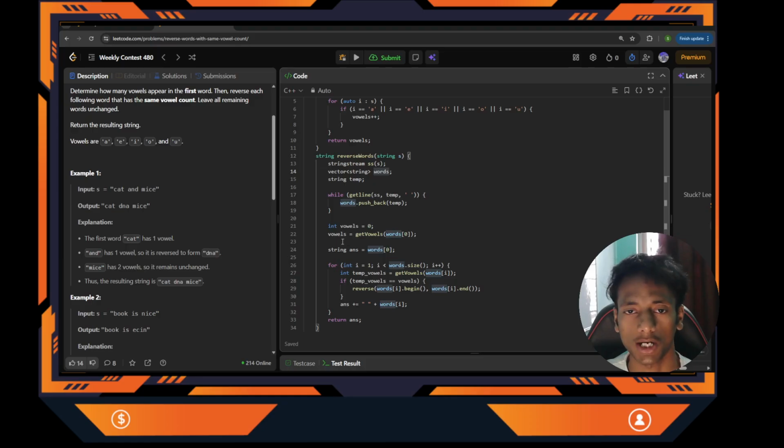Now first of all, count how many vowels are present in the first word, because the other words depend on it, right? Because I have to compare that. So for the first word I have created one function, getVowels, that returns how many vowels are present in the input string. It can be any input string. So I'll pass one string, word 0, for the first word, and I'll store how many vowels are present in the first word.